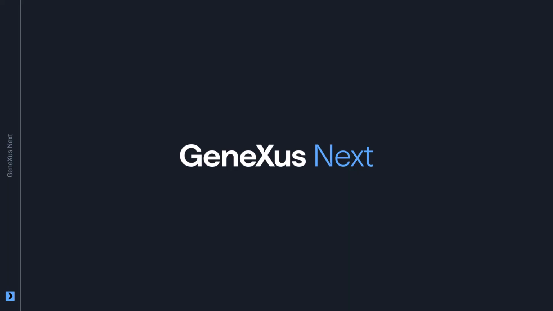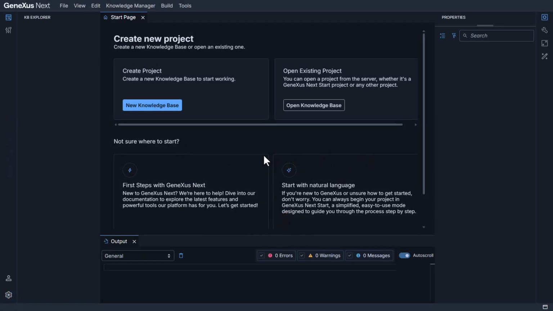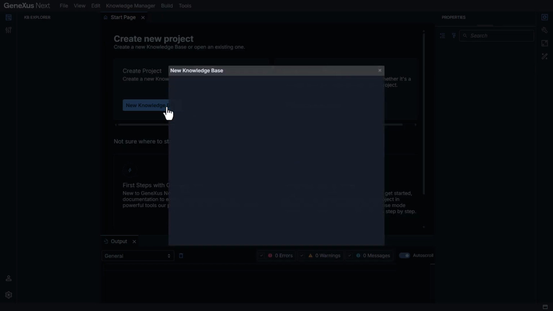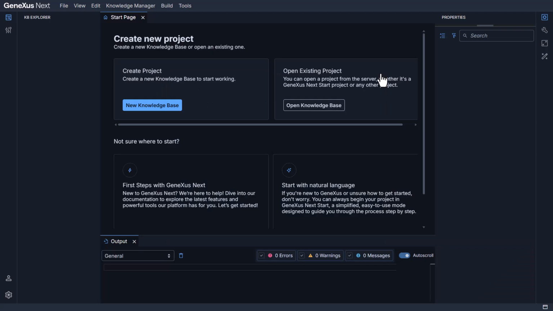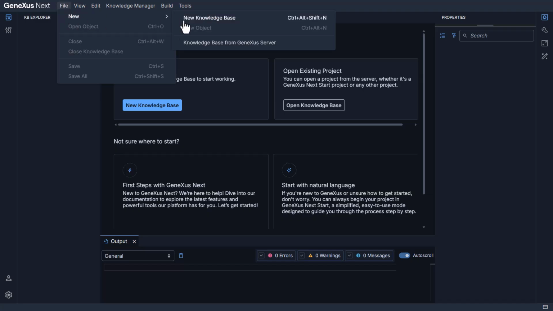When working with GeneXus, all development is organized within a project called a knowledge base, or KB for short. Let's create our first KB. From the main start screen, we can click directly on New Knowledge Base, and a window will open where we must fill in some details. Another option is to do this from File, New Knowledge Base.